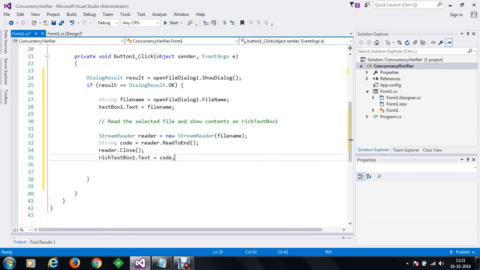So now the first part of our code is ready. What we are actually doing is, we have selected the file, we will take the file path, we are going to read the file, and then we are going to store the value of the file into richTextBox1. So let me give you a quick demo of how this particular thing works.